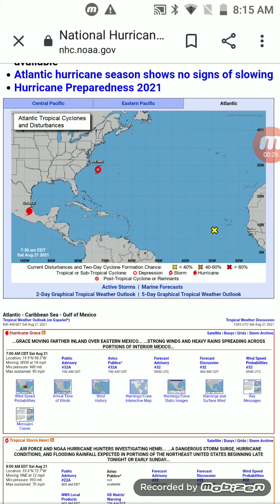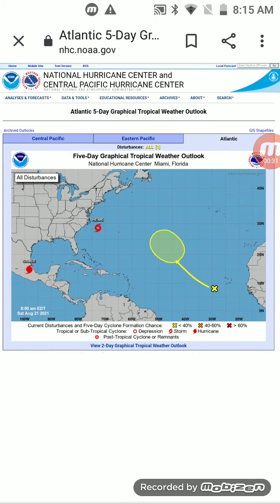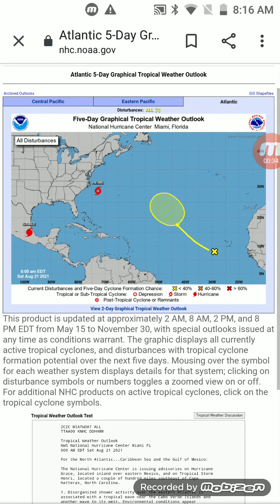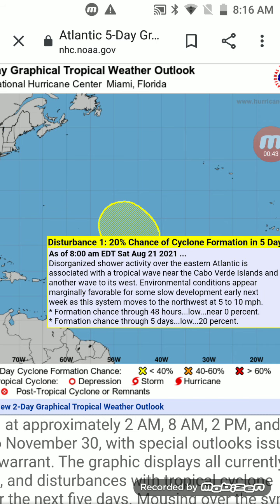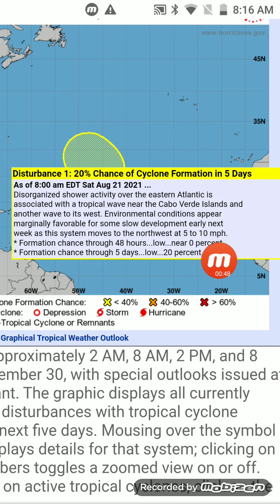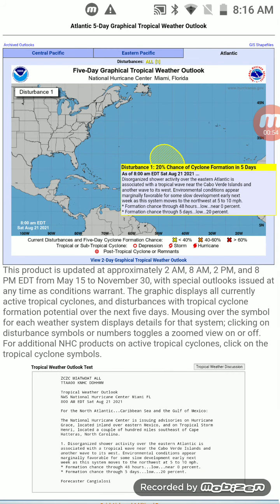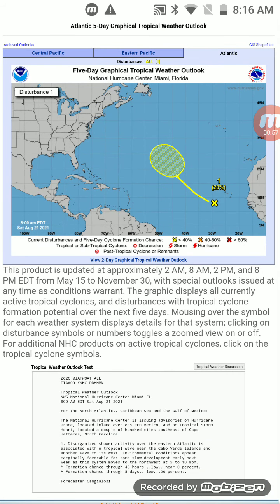Currently, I have a chance of development off the coast of Africa. For the next 5 days, the storm is going to go all the way up into the Atlantic. The storm currently has a 0% chance in the next 48 hours, 20% for the next 5 days. Let's go to Tropical Tidbits to see what's going on with the tropics. And also, we're going to have another problem after that.